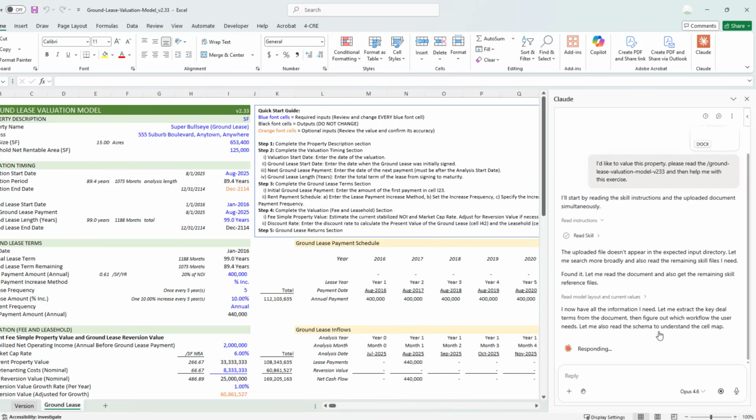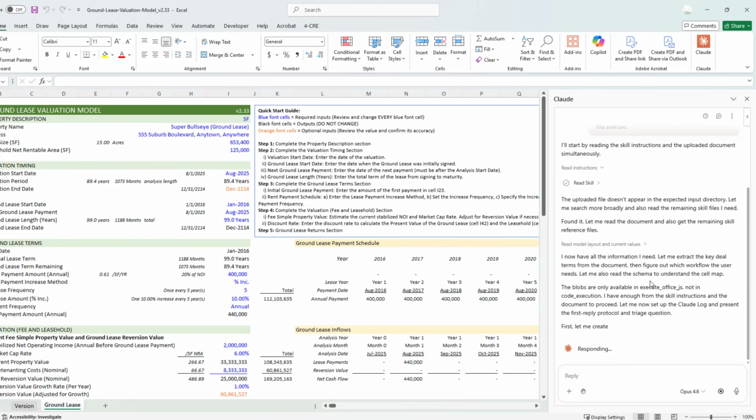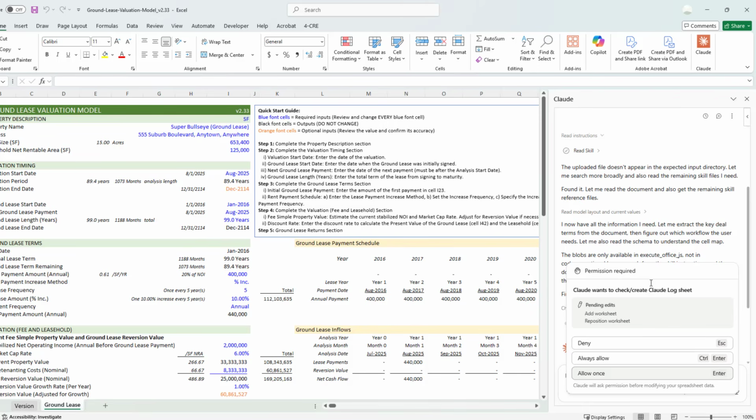So it says, now I have all the information. Let me extract the key deal terms from the document. This is that lease. Then figure out which workflow the user needs. Now it asks which workflow. The reason why is in the skill itself, it asks you which role that you might play. And so you might be in a lender role, or you might be in a leaseholder role, or a ground lease role, or there's a variety of roles. So Claude wants to check.